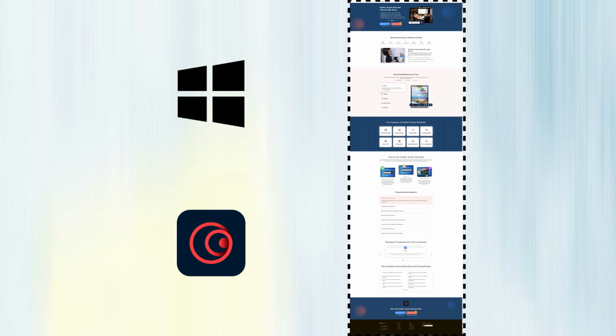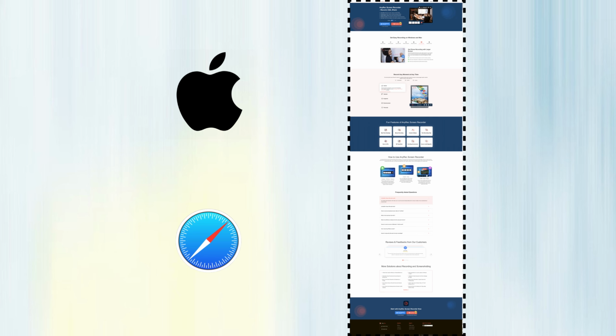This is how to screenshot an entire web page with AnyRec Screen Recorder on Windows, along with the steps to take a long screenshot on your Mac browsers.